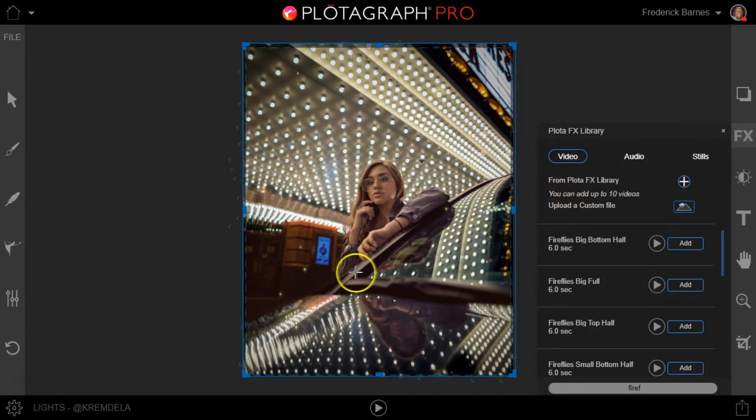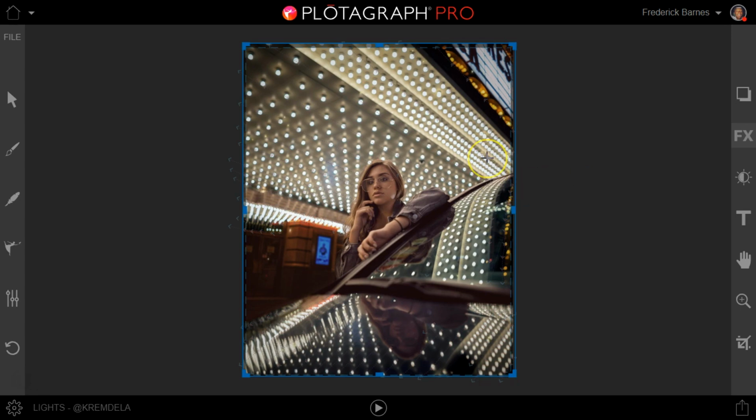And there you have it, guys. You've created a surreal illusion of the lights moving in this more advanced tutorial.